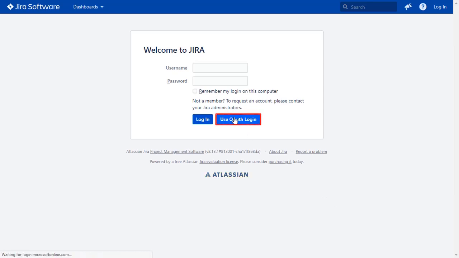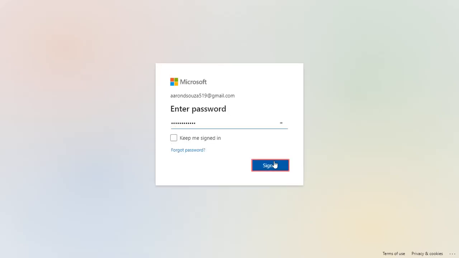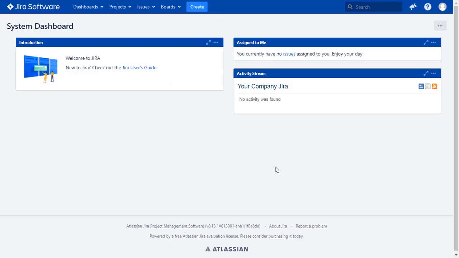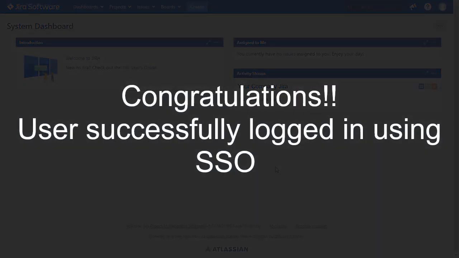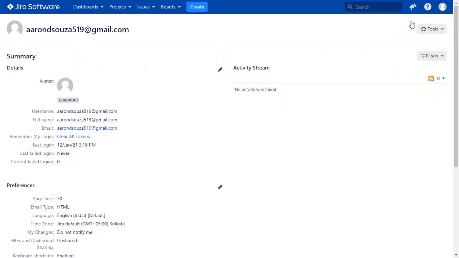Click on Use OAuth Login button, and you will be redirected to Azure login page for OAuth authentication. Now enter your Azure B2C credentials, and click on Sign In button. You will be successfully logged into your Jira dashboard using Azure B2C credentials. Go to the user profile to check the user data, and you can see the user's email ID here.